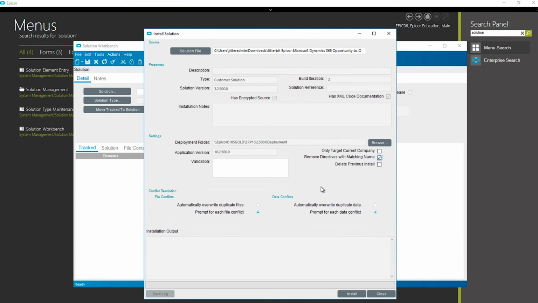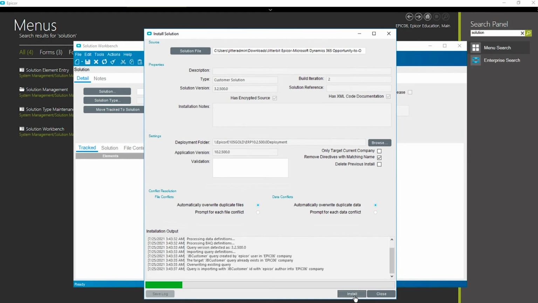Finally, in the Conflict Resolution section, I will select Automatically Overwrite Duplicate Files and Automatically Overwrite Duplicate Data. This will avoid any issues while trying to install new versions of the solution or update an existing solution, allowing an update or overwrite of existing information. The last step is to click Install to finish the process.